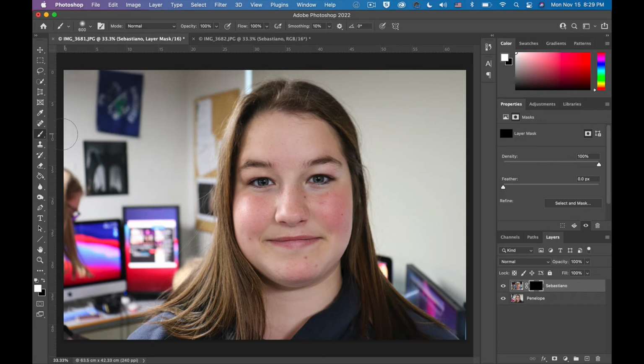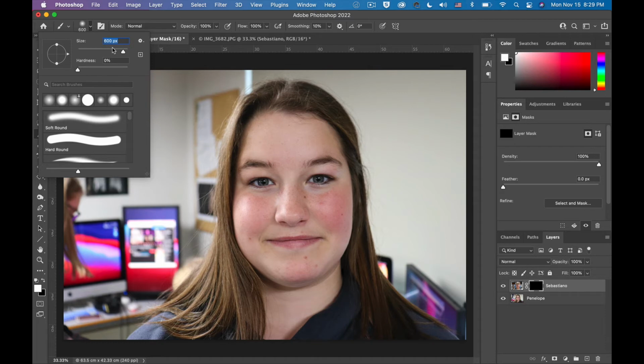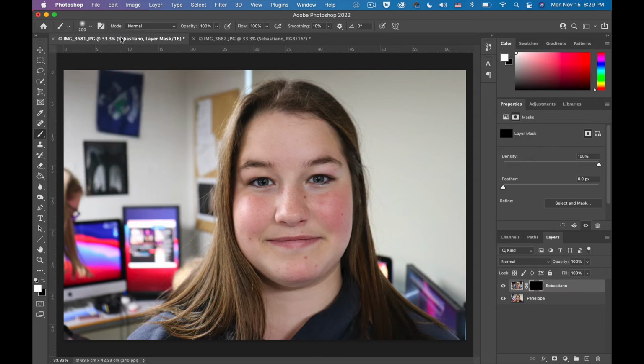Hit the letter B for the brush tool. You should have this guy, the brush tool right here. And we're going to go up here. I want you to set your hardness to 0. Up here on this, a hardness of 0. Depending on the size of your picture, you're going to want different size brushes. So I'm going to start off with one around 200, around there. So I'll just type in 200 and hit return. Okay. Mode should be set to normal. Opacity should be at 100.